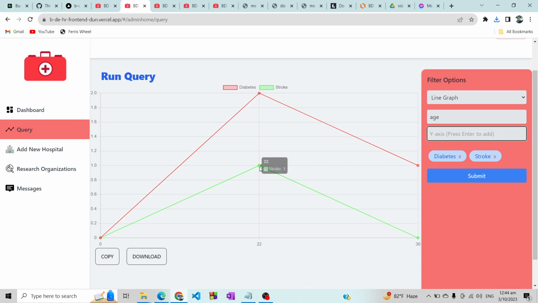And the stroke entry is interestingly, there is no entry in the 30 years old. We processed Hermit. Hermit was 22 years old. And we have 2 entries for diabetes. One is me and another is my friend. And we have 1 entry for diabetes in 30 years old. That's how we can generate the line graph. And as the patient data grows, the line graph becomes dynamic. So it becomes very beautiful.